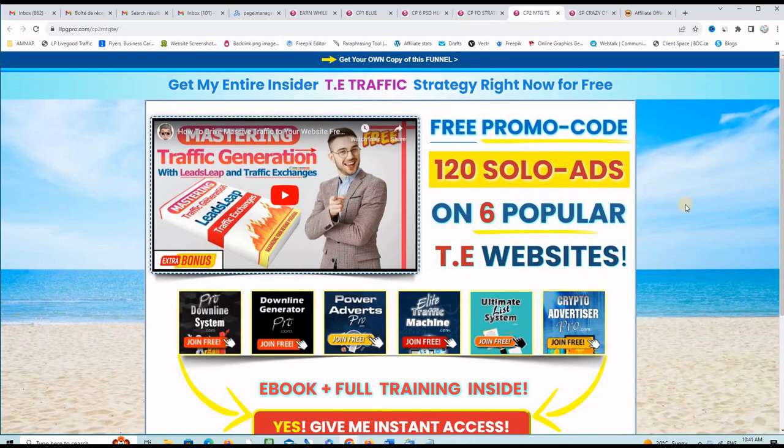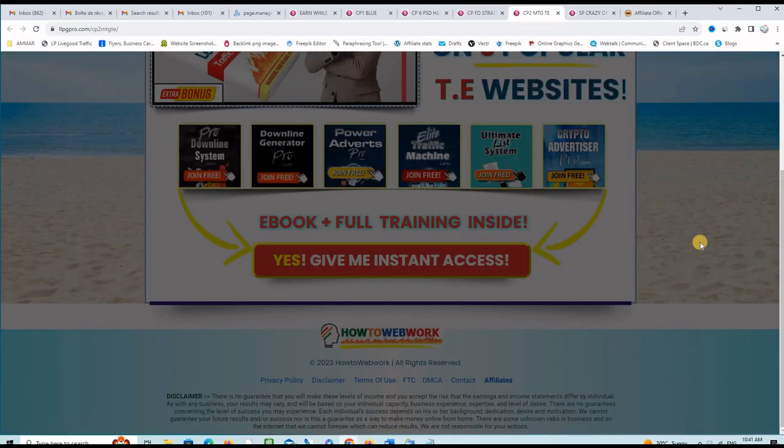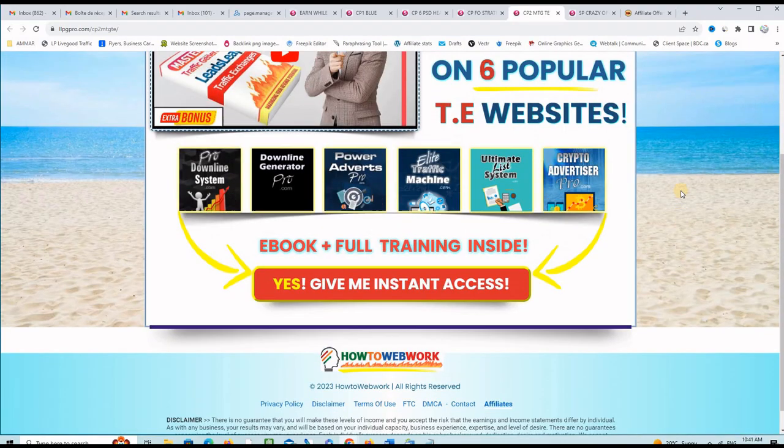You have this template as well where you can put a graphic or a video at the left side, a big headline, some advertising, and a button with a pop-up form.